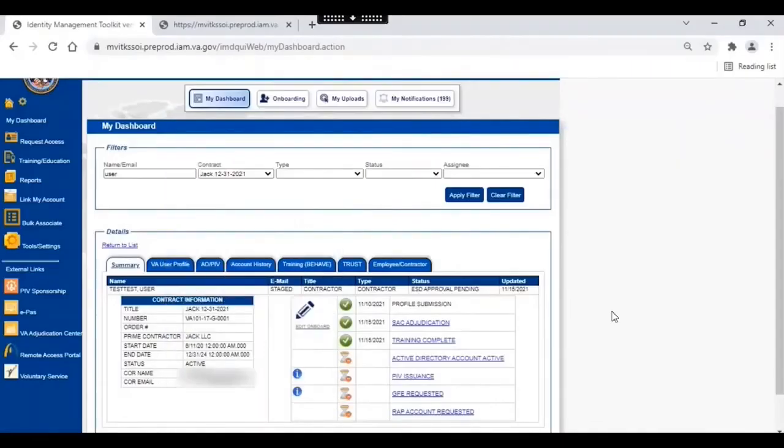You may also notice when looking back at their mini dashboard, they now have a green check mark with the date of completion for their TMS trainings. One thing to note on this page is that the contractor's status reads ESD approval pending. This is a process taking place in the back end in which the AD account is being created, but the service is making sure the account is in the correct domain.